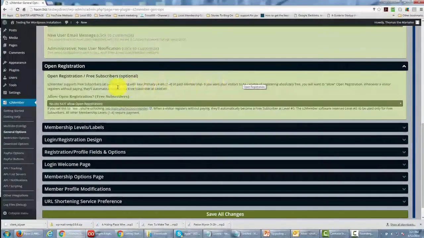We're now going to answer a question about whether or not we want open registration. Since this is a paid membership, we do not want open membership so that people can come and register anytime they want to become part of our site. So we're going to leave that as no open registration.